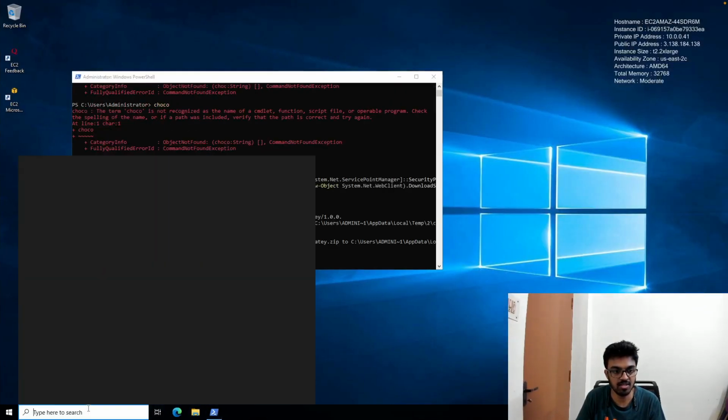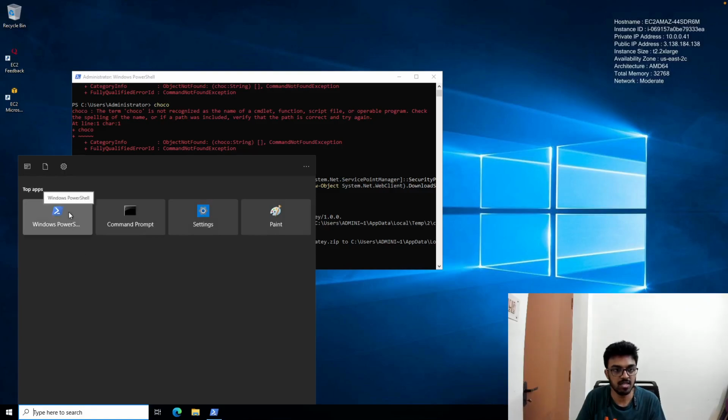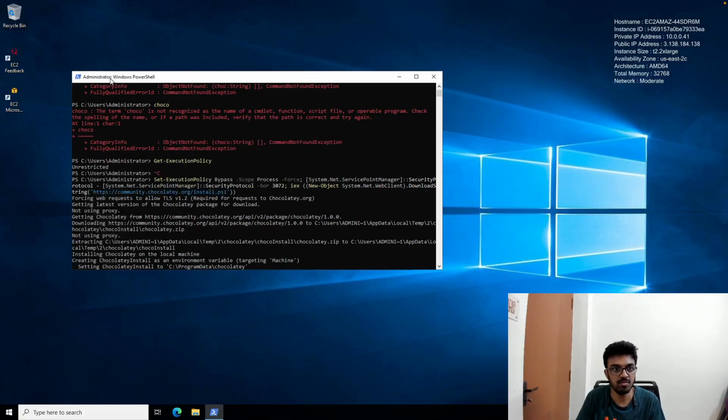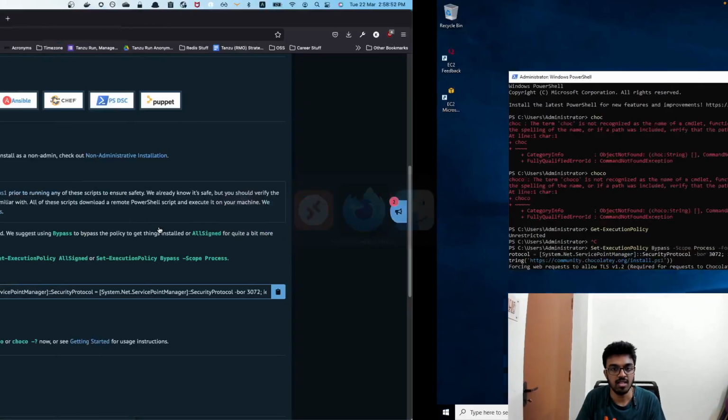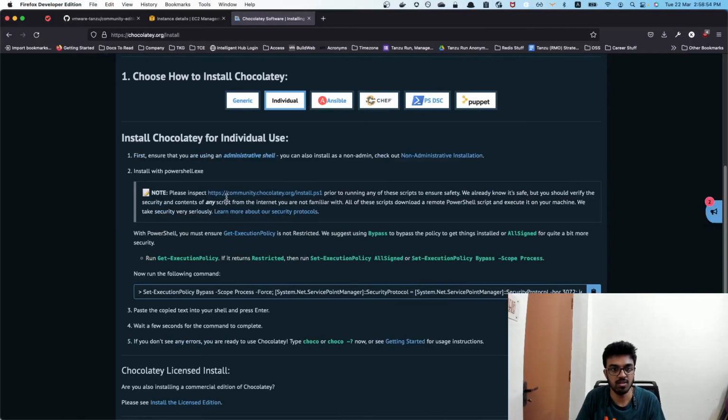In my case, I was just opening up Windows PowerShell. I right-clicked and ran as administrator, and you should see something like this: Administrator: Windows PowerShell. I typed choco, and nothing came up. Then the next thing I did was run Get-ExecutionPolicy, and it should not be restricted.